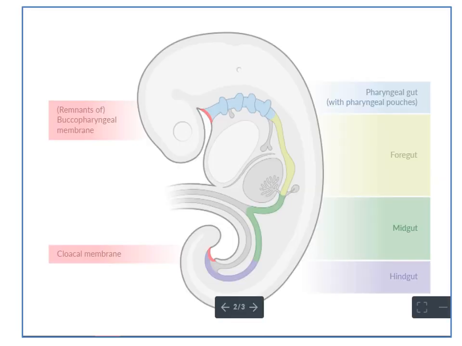So this is the picture of the gut. The gut begins from an area called the stomodium and ends at the area called the proctodium. The stomodium and the proctodium are practically the openings of the mouth and the anus in the fetal structure. And the organ that tends to connect those is what we call the gut.